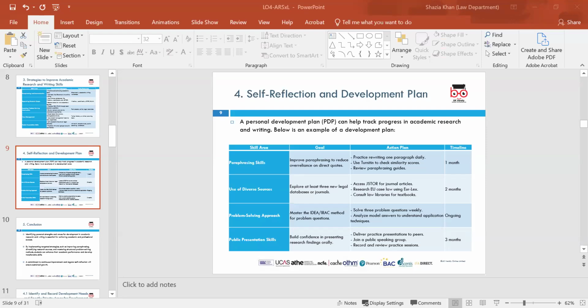So, a skill area, paraphrasing, in the table. The goal is to improve paraphrasing to reduce over-reliance on direct quotes. The action plan is proactive: rewriting one paragraph daily, using Turnitin to check similarity, and reviewing paraphrase guides. And then the time frame is 1 month. So that's an action plan put together.